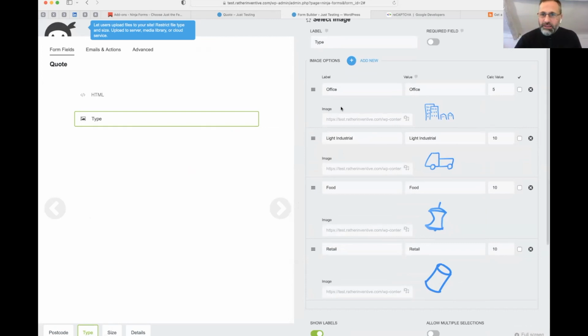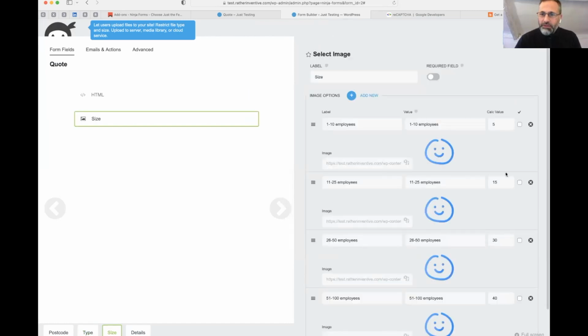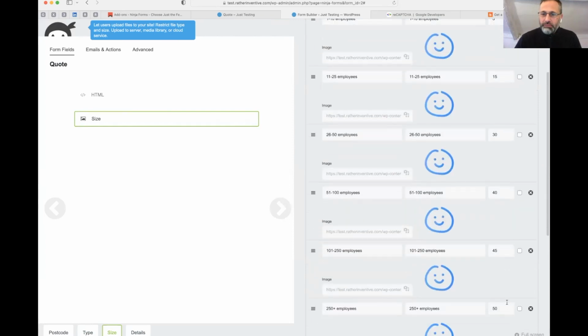But in each one of these types, not only have I got a label for it, so that's what I can see, and a value that can be set for it, but we've also got a calculation value. So these numbers aren't the ones that Binet used. This is a very simplistic version of it. So in the calc value, I put in 5, 10, 10, and 10. In fact, let's make light industrial 15 because it's obviously going to cost more because it's bigger. And we've got the same options under size, same values pre-populated in there.